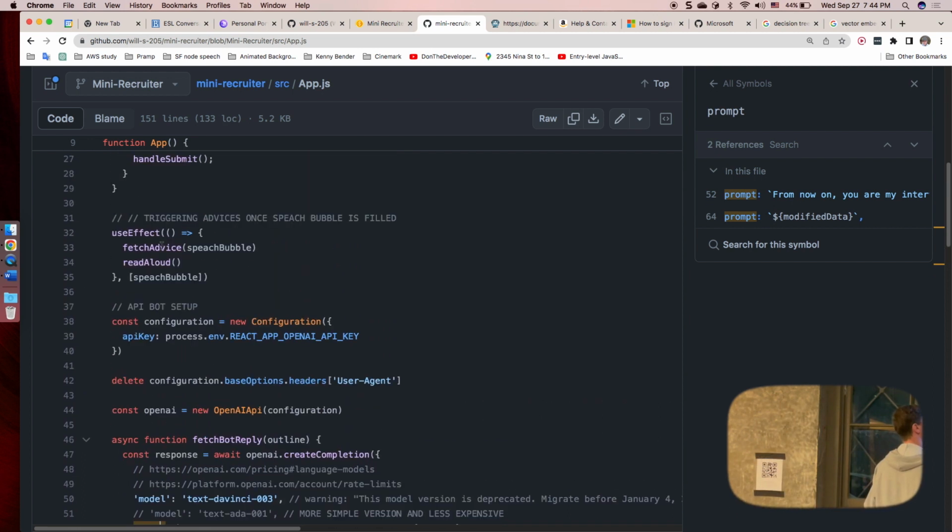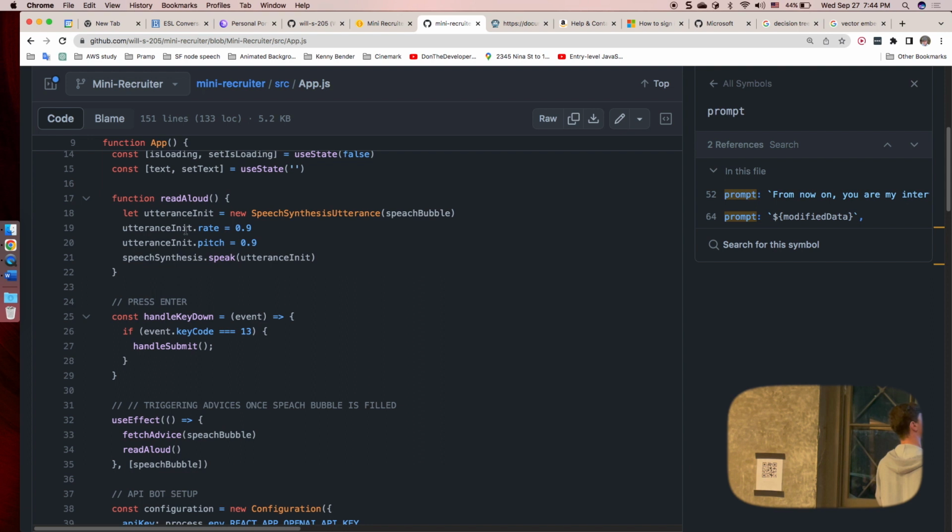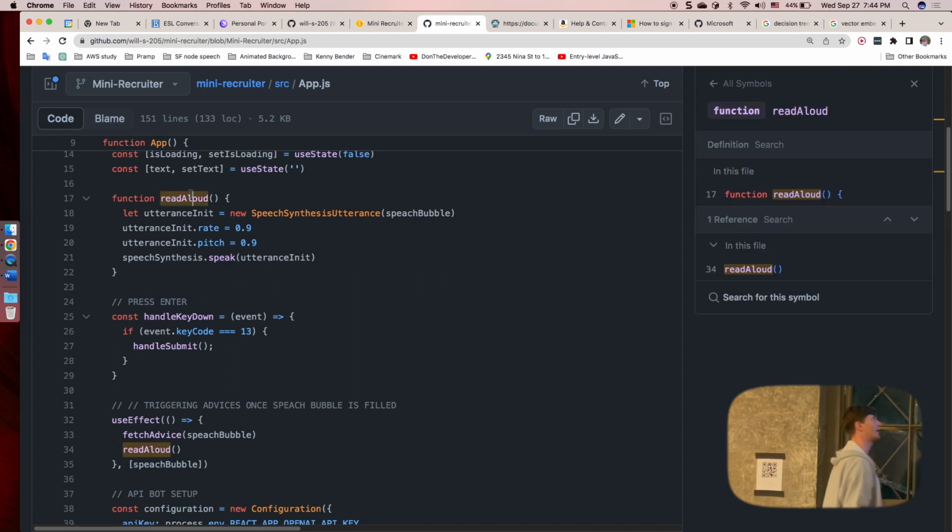The last thing that I want to mention for Mini Recruiter is read aloud. It's a Web Speech API that initializes right after the function. You probably see some parameters, like how fast the speech goes and how low or high the pitch is. And it's different on multiple platforms. On Windows, where I usually work, it sounds better. On the MacBook it sounds really robotic. Is that the correct word? Robotic.